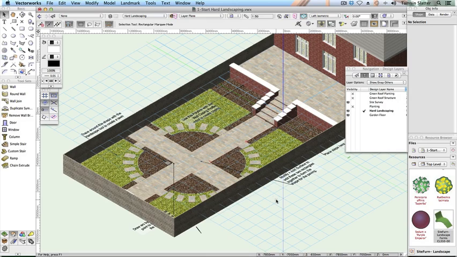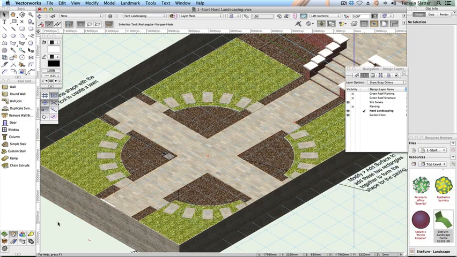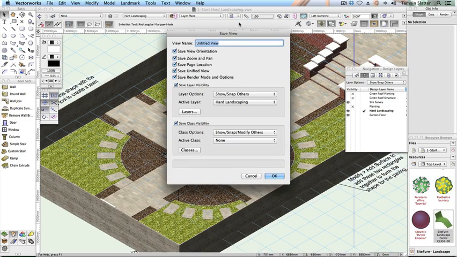Use the mouse or trackpad to zoom and pan the model so that you can clearly see the lower area of the space. On the view bar, choose Save View. Complete the dialog as follows. View name, Lower Garden Hardscape. Save render mode and options, check. Save layer visibility, check. Save class visibility, check. Click OK.